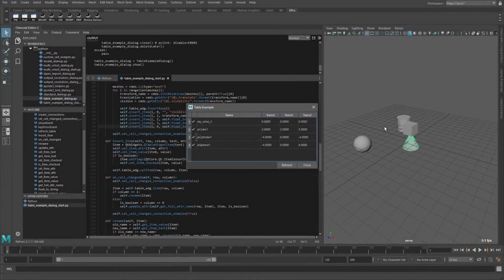And that wraps up all of the work on this dialog. But there is still one more lesson in this mini-series on QTableWidgets, where I will demonstrate how to insert your own widgets into the cells instead of using QTableWidget items.